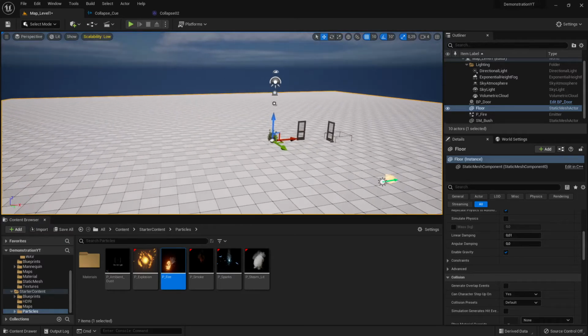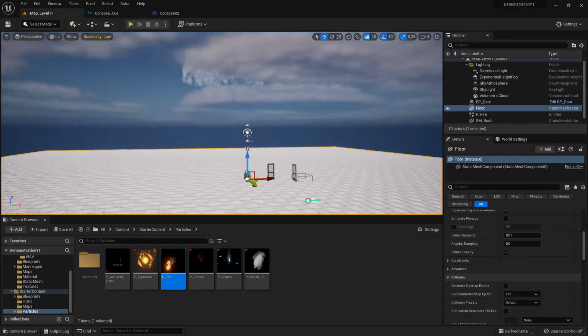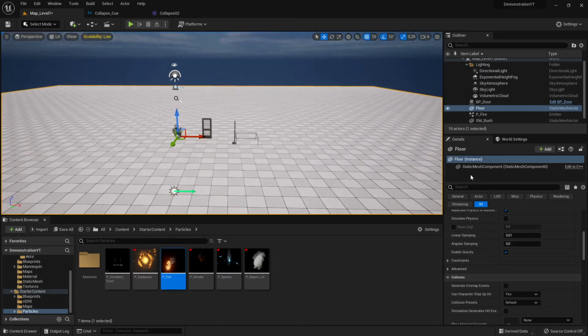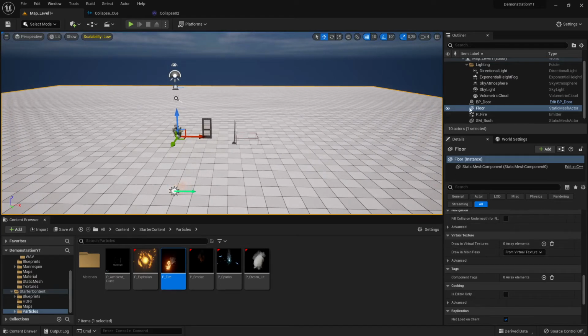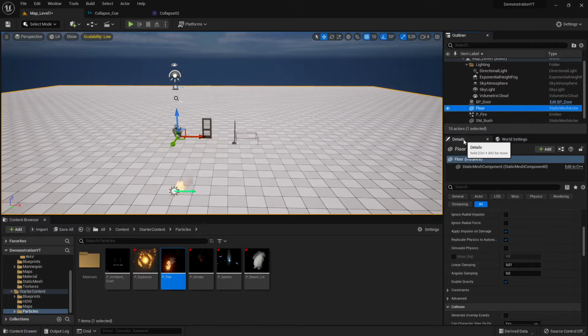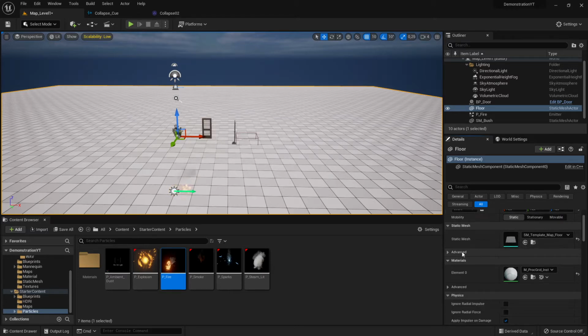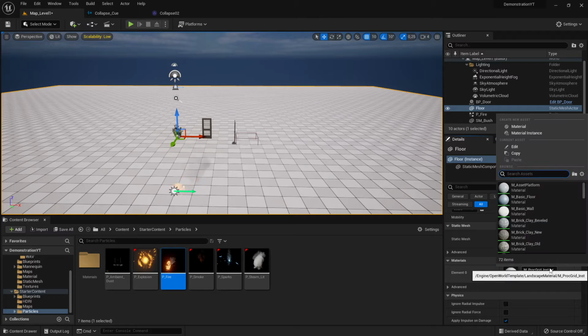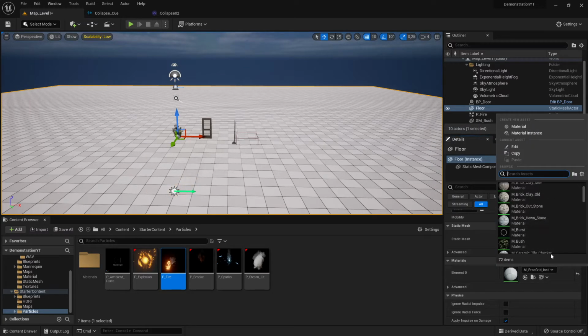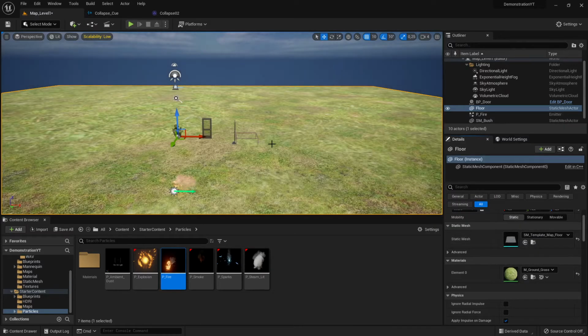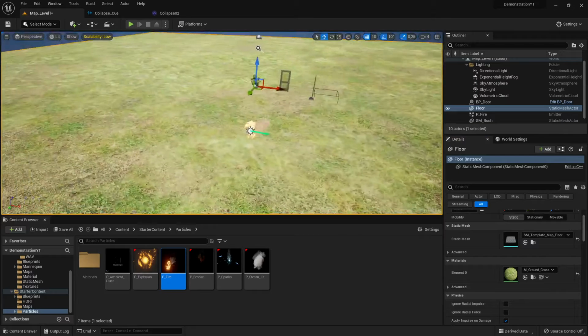And to demonstrate this a little bit better, let's change the material on our floor tile, this big white floor. I will change the material because we can't see it very well. So I select the floor, I go in details and search material, and it's almost on top. So from transform, static mesh, and there comes material. Here it's a drop down, and I select this material, grass.